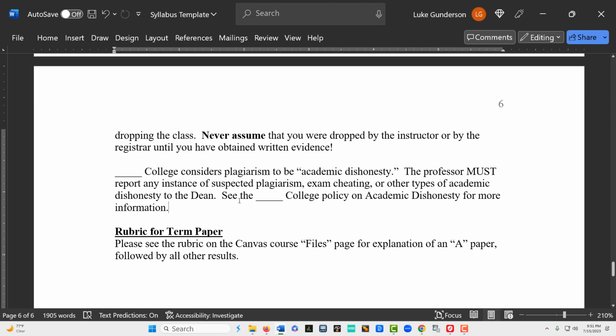And I am not hesitant to report suspected plagiarism to a dean. And the college policy is usually that the dean will review what I sent to them and decide if you're guilty or innocent of plagiarism, and if you're guilty, what the punishment should be.